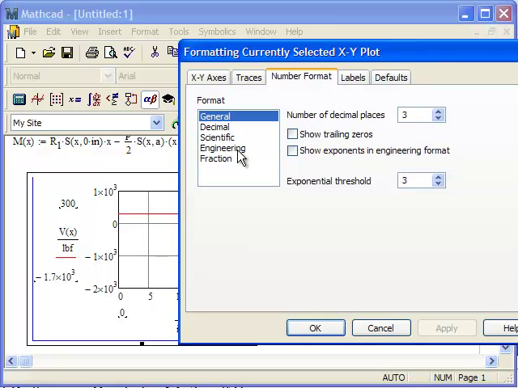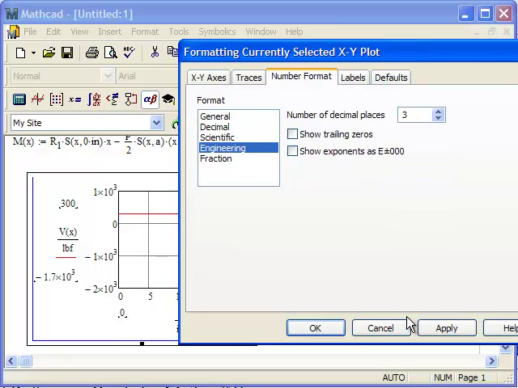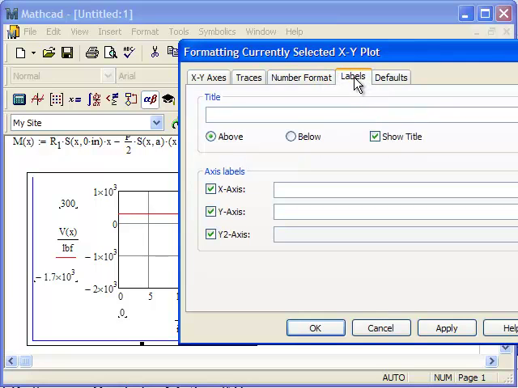Okay, number format. Let's go with engineering number format, maybe show three decimal places, just whichever. This is the important part, labels. Okay, well this plot is a shear diagram, so I'm going to say shear diagram, and we'll click on x-axis, that's going to be x in inches, y-axis is V of x in pound force, and I'm going to click OK.